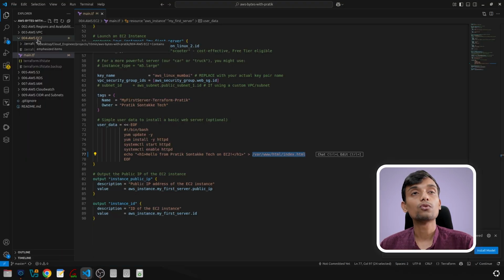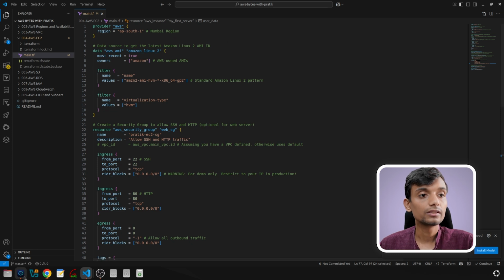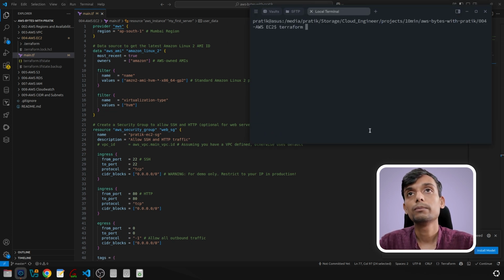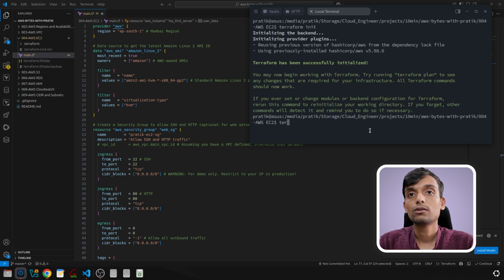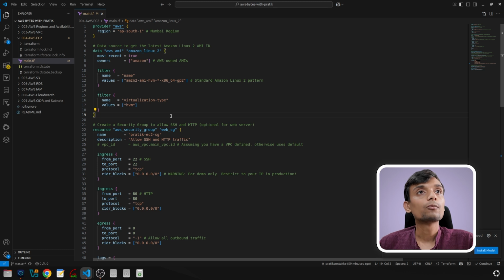Come here. This is 04 AWS EC2, right? I am just going to apply it first, then going to explain to you, right? First do terraform init. It's going to download required dependencies for Terraform. Then terraform apply. So yeah, till then I'm going to explain.